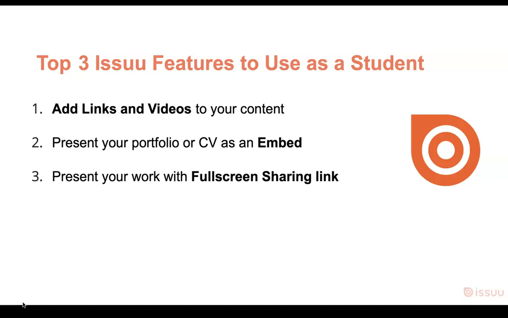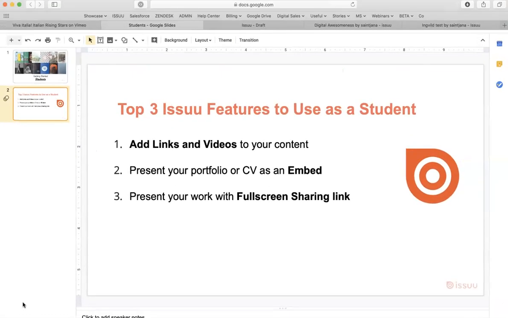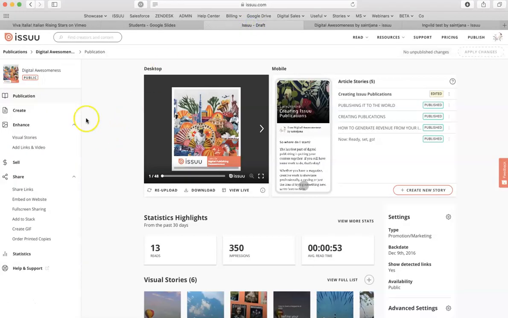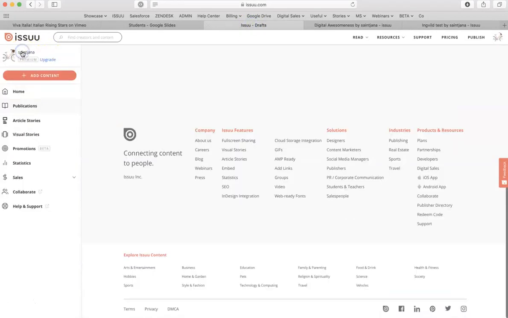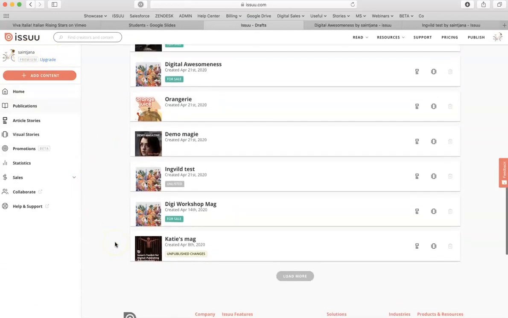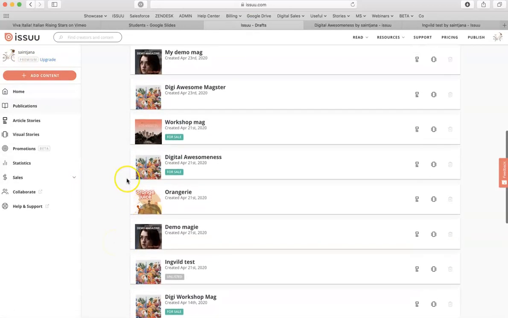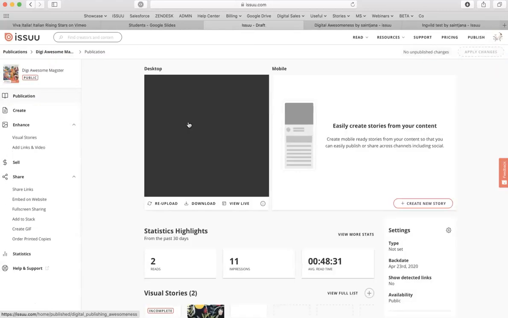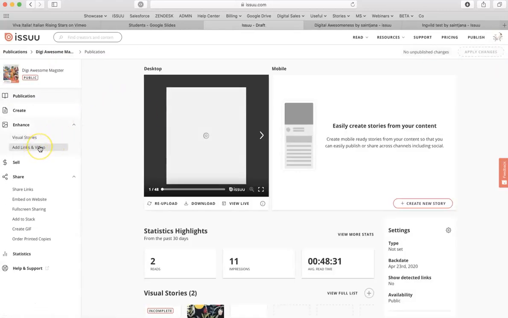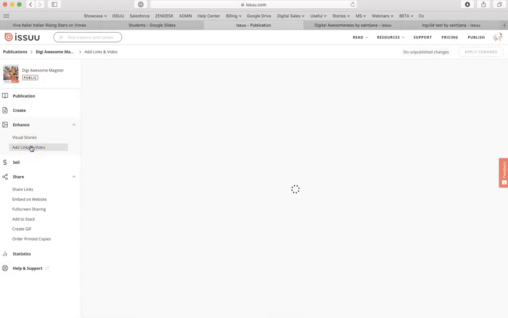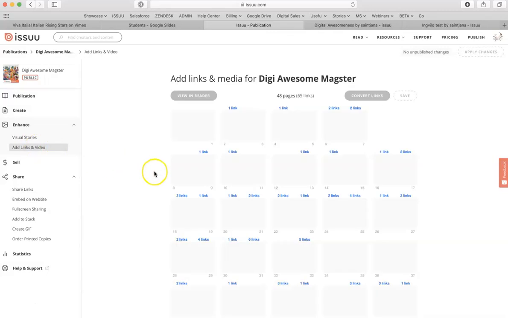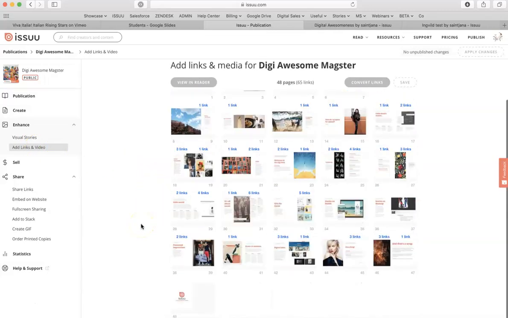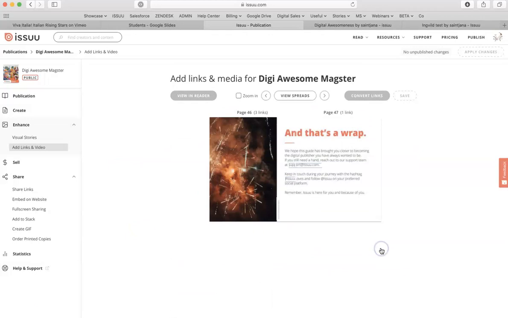So let me start with links and videos. You would just need to go and open that particular document that you want to add the links to. So you select Add Links and Videos in the left-hand menu, and you will select the page where you want to add the link. You will select the placement for it.